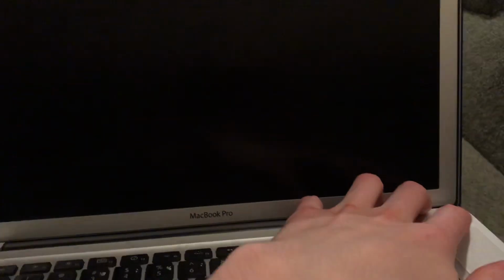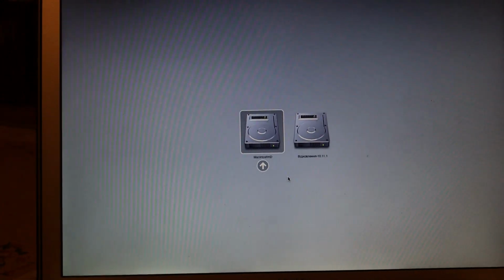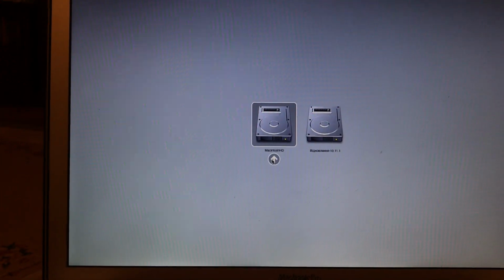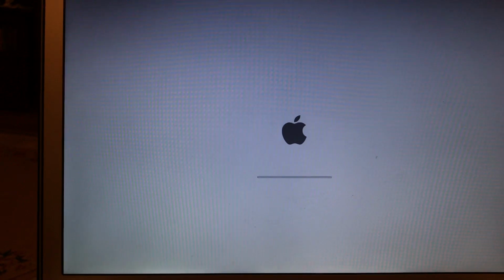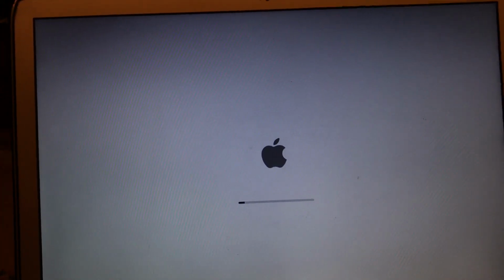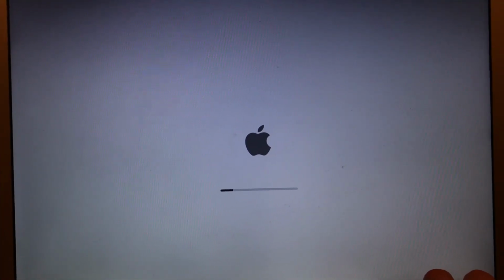For fixing it, you just need to click on the power button on your MacBook and then click on option, and wait some time. If everything is okay, you will see your hard disk. Just click here and try to open your system from this option. If it doesn't help you, turn off your computer.